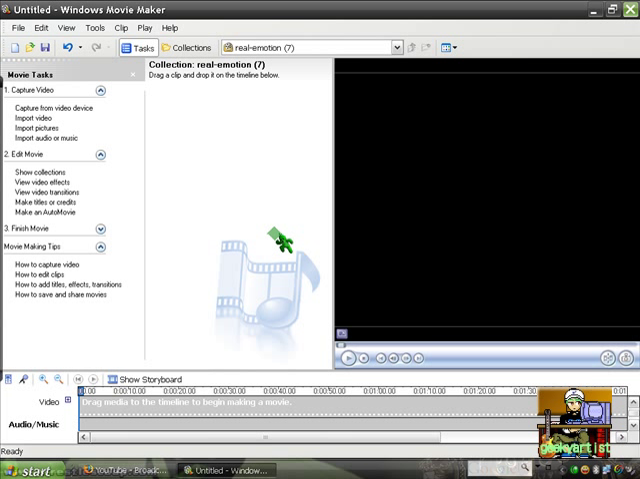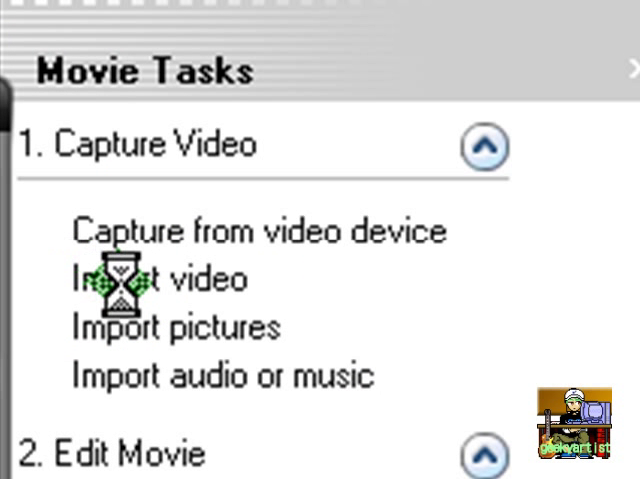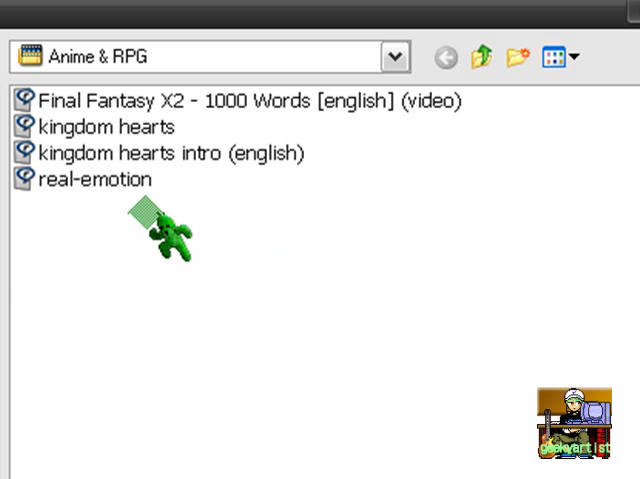Okay, so this is Windows Movie Maker. All we have to do is import a video and then import a music and basically change the audio of that video to the music that we are going to import. So, import video. So, select import video from movie tasks. And then I'm going to choose Real Emotion from Final Fantasy X2.